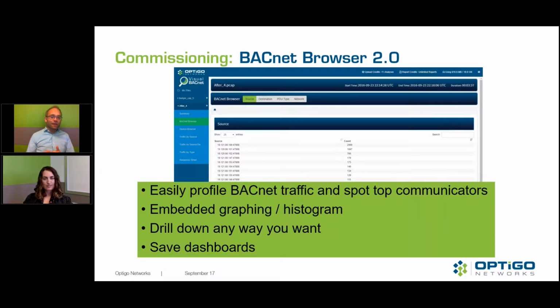So we're going to have embedded graphing and histograms in here. It's going to be much more user friendly. And the other thing you're going to be able to do is save your dashboard. If you click the save button, you'll be able to save the dashboards you care about, either for a site or for your full account, and then they'll be nested on the left-hand side underneath the BACnet browser.